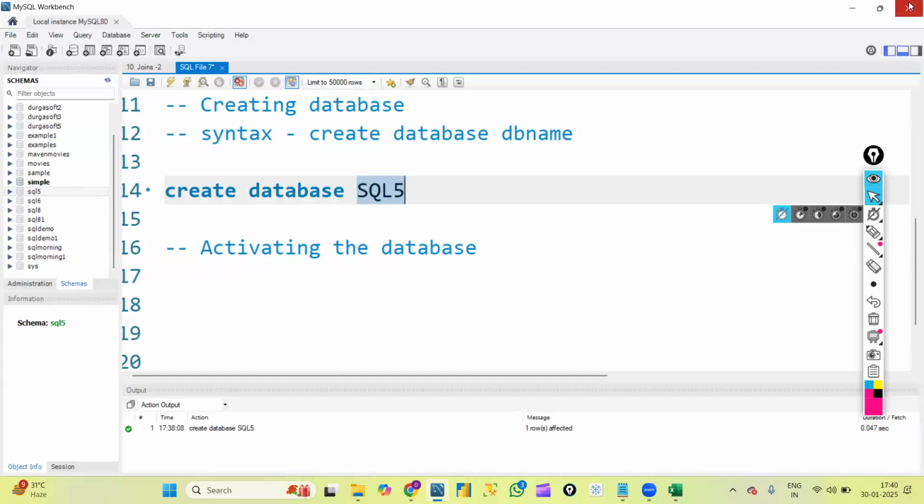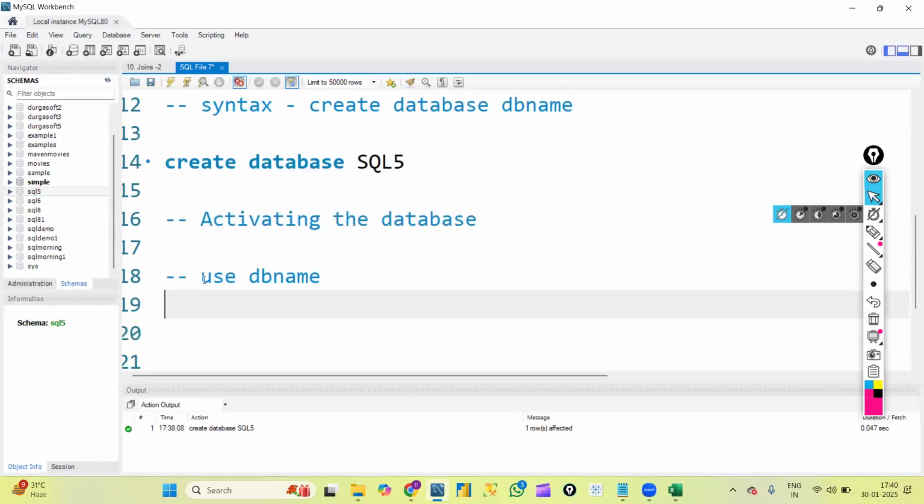If once I close this workbench and newly open it, I won't have any databases in activation. At that time, if I write any syntaxes, it will throw us an error. So every time before writing any queries, we need to activate the database. And to activate the database also, we have one syntax, that is we will use the use command here. Use database name. Okay. So let me write it as use database name.